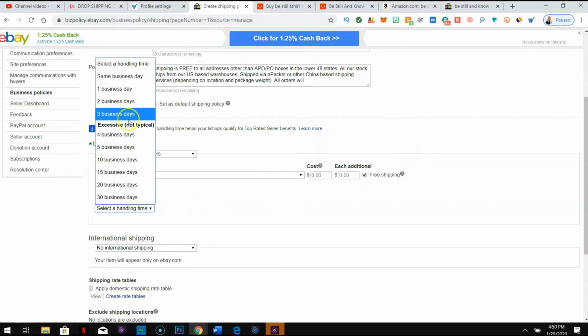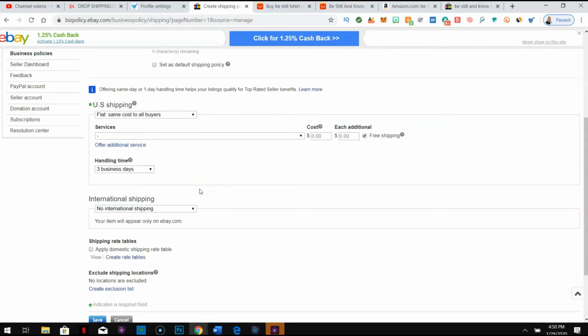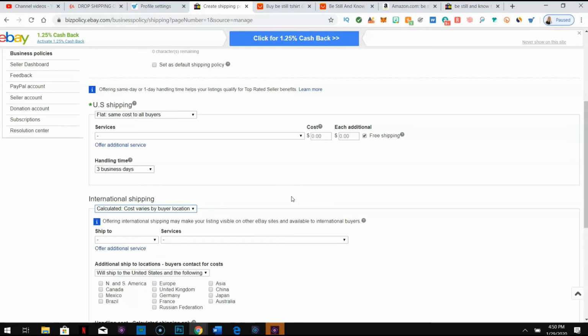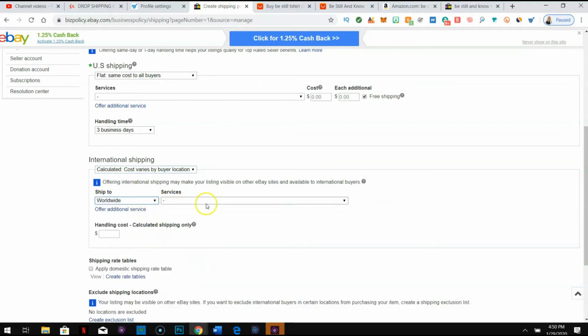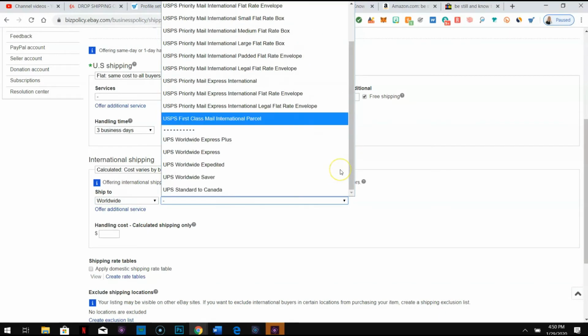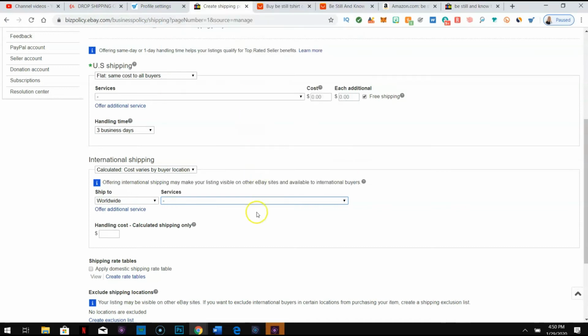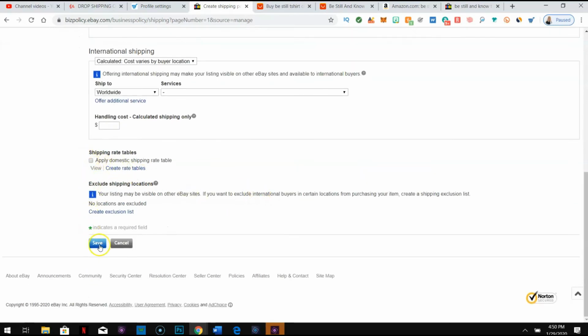And handling time, I'm going to put 3 days, because usually AliExpress does not ship within 3 days. So I'm just saying calculated cost varies by, it's up to you and whether or not your company will ship internationally. A lot of companies don't. Make sure you check into that before you choose that, and then you can ship wherever your company ships to. Then you want to pick your shipping, and it doesn't apply to me because I'm shipping from China, not the US, and these are all US based services. Handling costs, I'm keeping at 0, and I'm going to save.